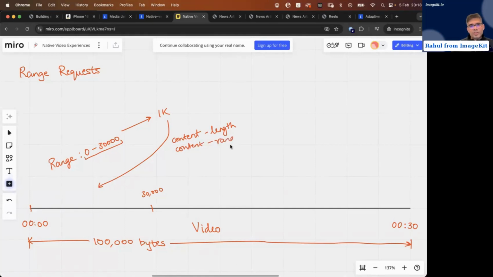And when you start seeking the video, let's say you have already reached here and the browser now has to make the next request. So the browser again sends a range request. Let's say this time it starts from 30,001 and now it requests, let's say, up to 80,000 bytes of content. In response, ImageKit, or any other server that supports partial content, which is what the 206 response is for, a partial content response, will respond with only these bytes.